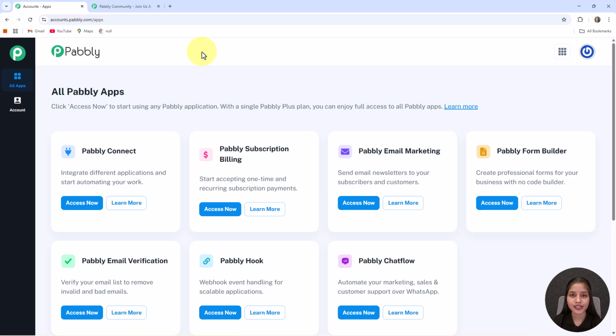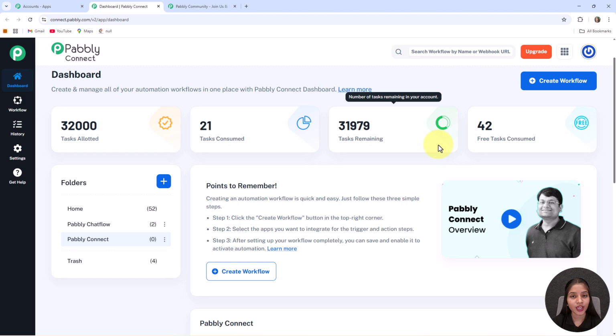So here you can see these are all the apps that Pabbly provides to its users. As we are creating an automation, I am going into this Pabbly Connect box by clicking the access now button. So here you have landed on the dashboard of Pabbly Connect where you can create and manage all of your automation workflows in one place, where you can see your task allotted, your task consumed, your task remaining and the free task consumed. And in this folder section you can create multiple folders in your Pabbly Connect account.